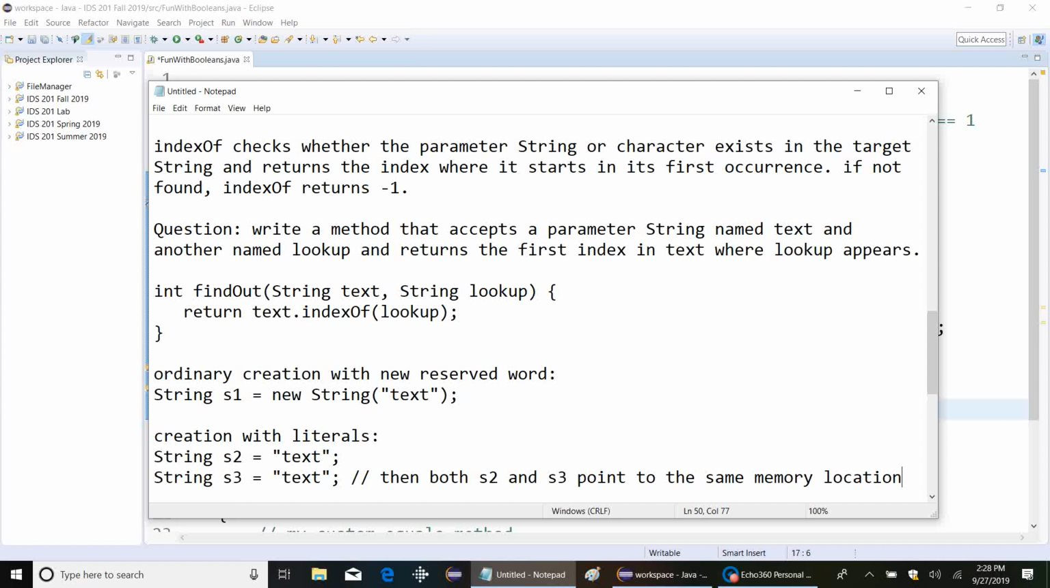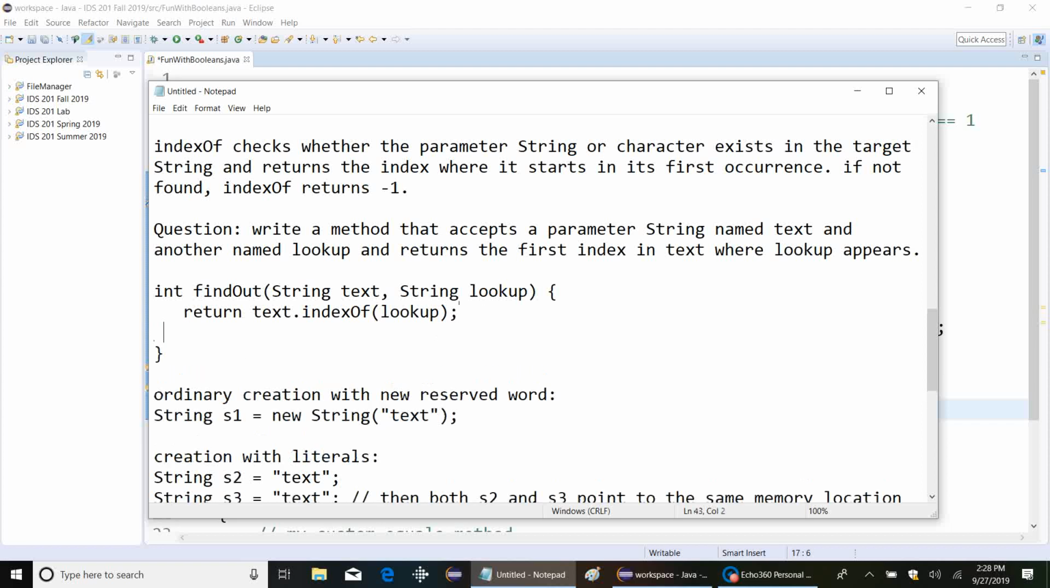Whatever number it finds in here depends on what lookup and text are. For example, if text equals "text" and lookup equals "t", it would return 1, or would return 0, sorry. Okay, that's the index where it starts.